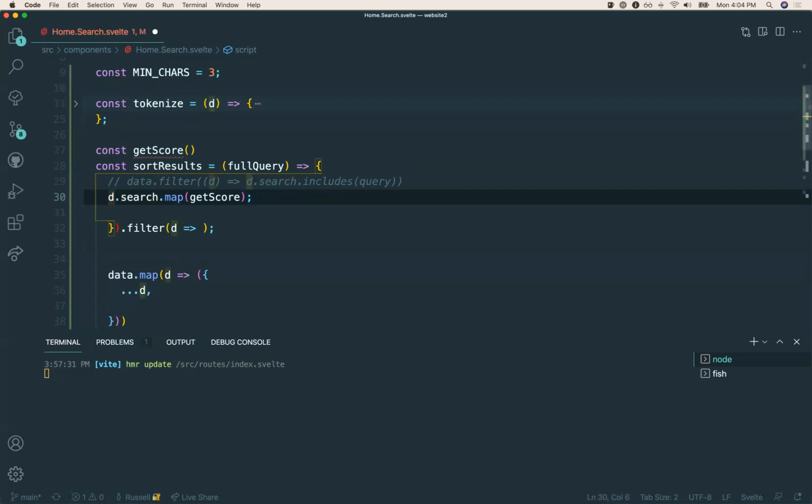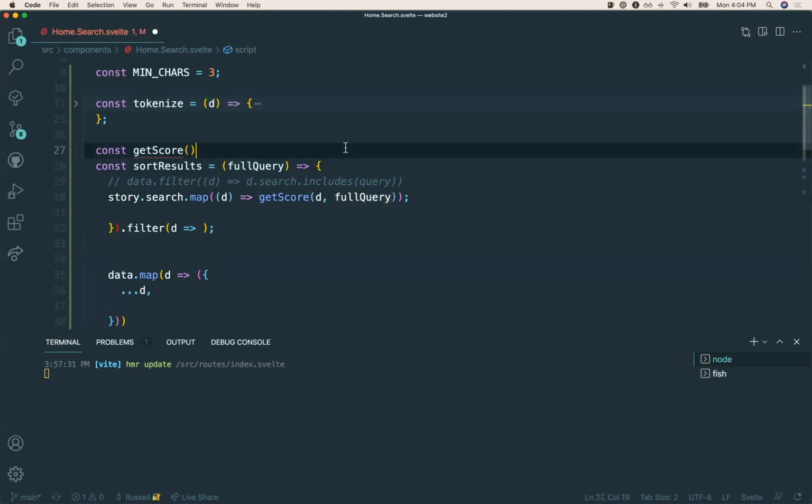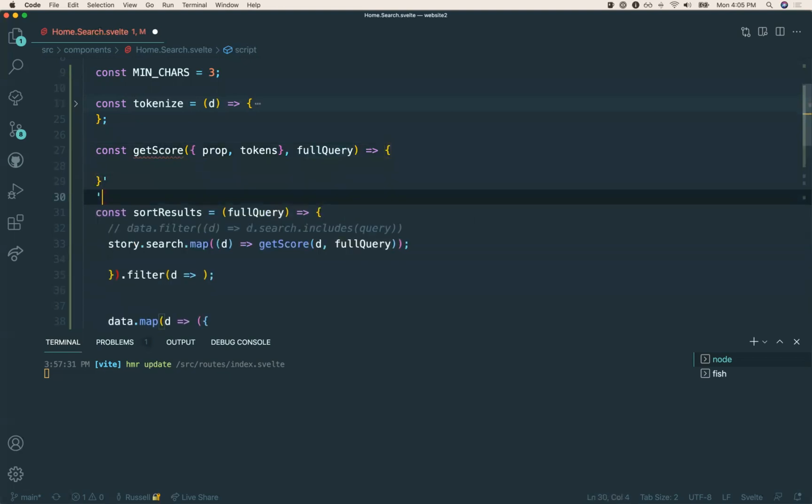Okay. So story dot search map, and I'm just going to use D for now. Get score D full query. Actually, DQ. No, you don't like that. I don't like that at all. Okay, so fundamentally that's going to happen. So this will take, I can deconstruct this prop tokens, comma. Can I deconstruct that? I think so. Query. Yep.